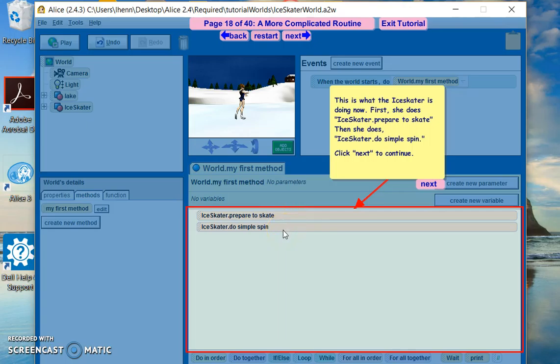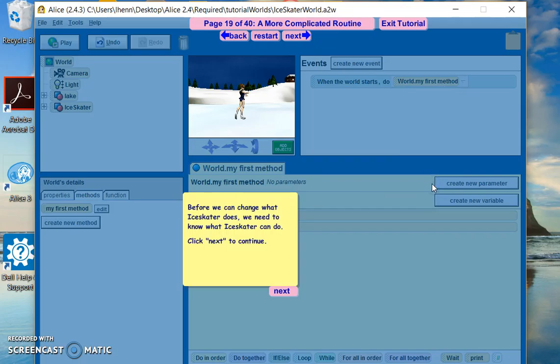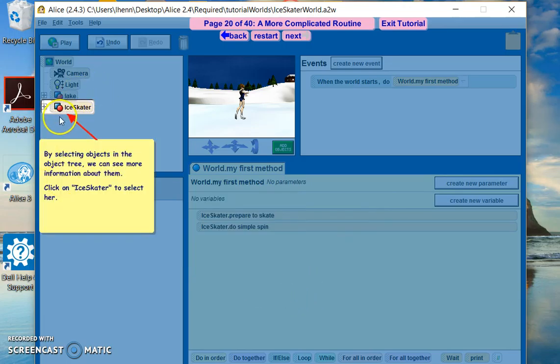Then ice skater do simple spin. So now we're going to add to this method. But before we can change what the ice skater does, we need to know what she can do. So we need to click on the ice skater.